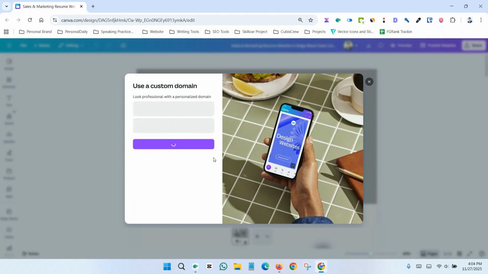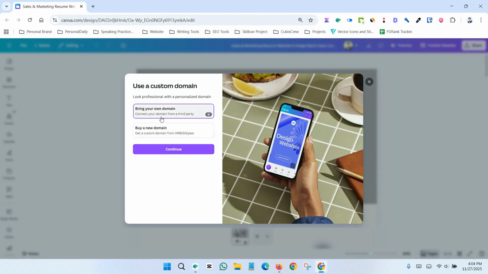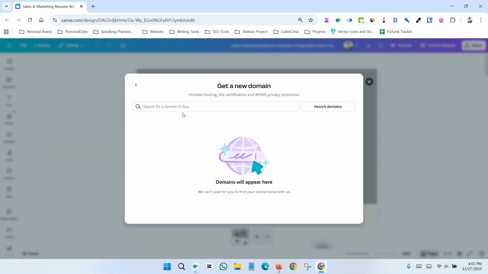So here you will find two options. The first option is bring your own domain, and the second option is buy a new domain. The first option is for you if you have already bought a domain and you want to host this website on that domain. Otherwise, if you want to buy a new domain to host your Canva website, then you should click buy a new domain, this button, and now click continue, and here search if your domain is available.